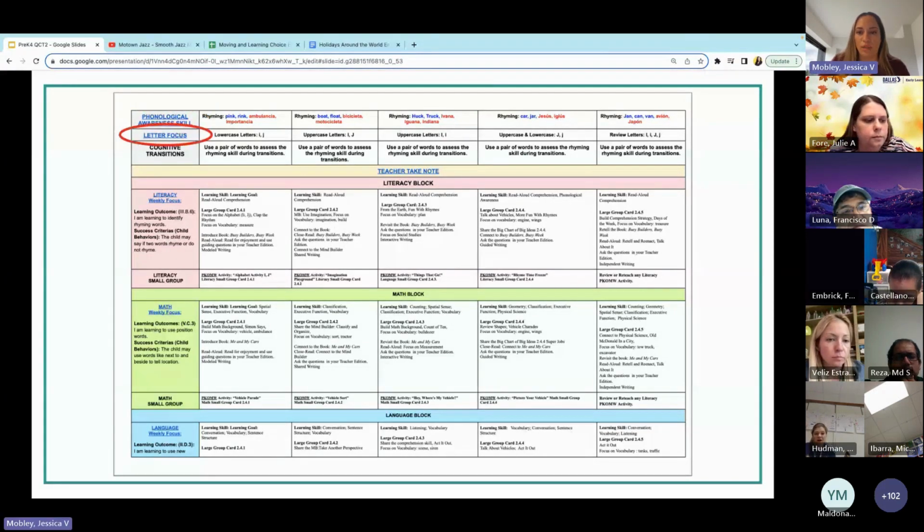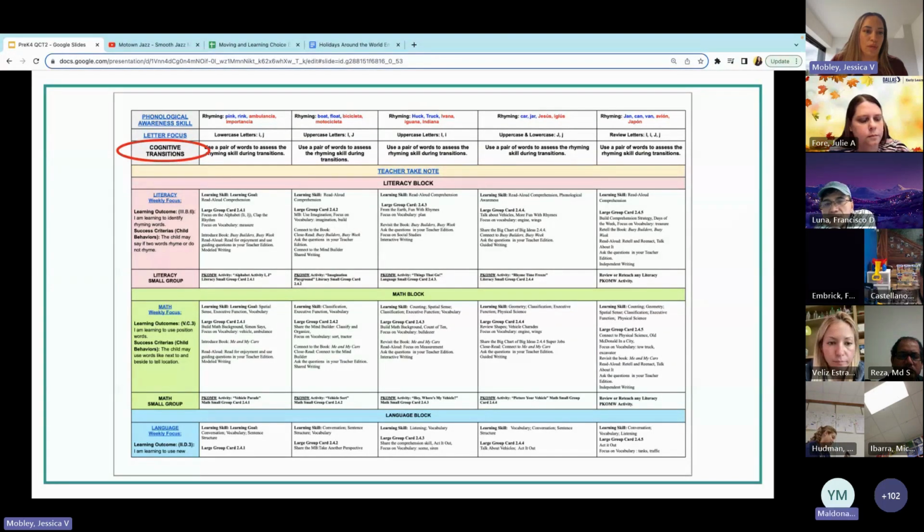Below that, you'll have your letter focus here, and you'll see that the morning message model video is linked here. So if you're not quite sure how to do this in the morning message, if you click there, there is a video of one of our specialists modeling for you how this should look in your morning circle. Cognitive transitions are here, and they will also be in alignment with the phonological awareness skill of the week. And remember, all of your transitions should be cognitive transitions.